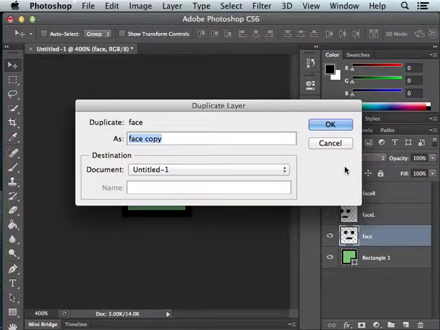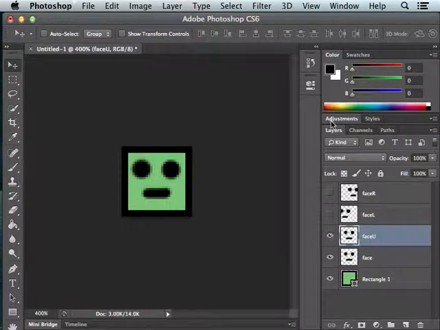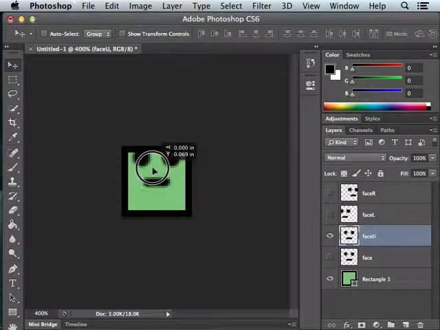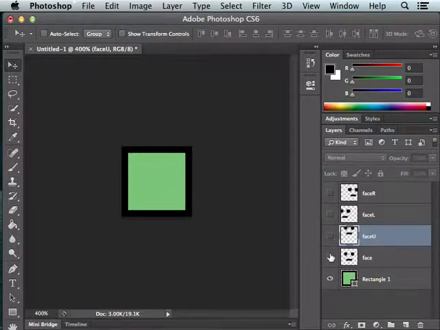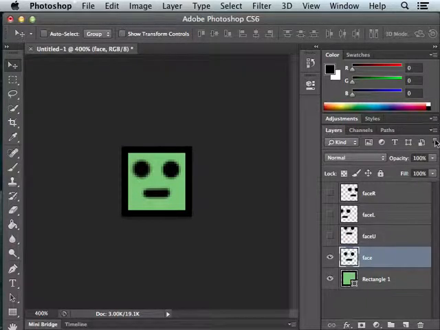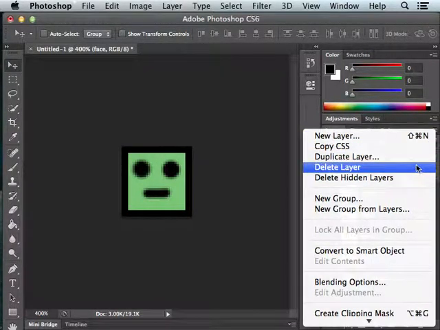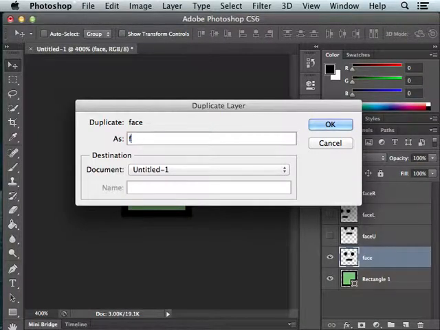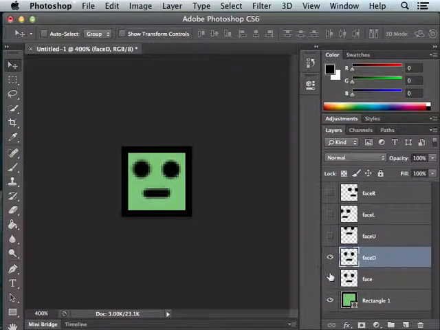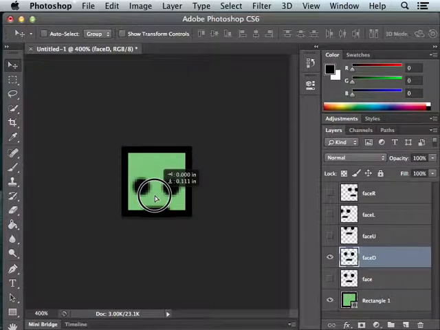So I'll hide face left, and let's duplicate our face layer again by highlighting it and selecting this. And this time we'll do face up. So I'll hide the face layer. I'll just drag the face up. Okay. And one more, we have to do the face down layer. Click OK. And let's move that layer down. Keep the mouth showing a little bit. And there we have it.